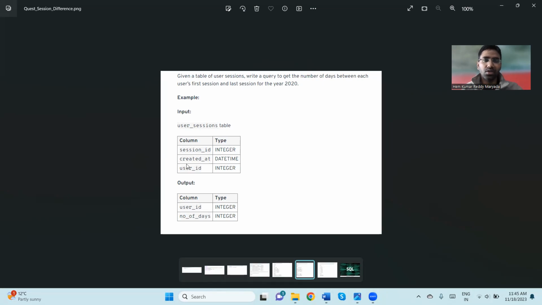So how can we do this? We can do it by getting the difference between the maximum of the created and minimum of the created on user ID level. Then it would be correct, right? And do this by group by user ID. Why? Because for each and every user, we might get two or three records. So we don't want to mess up our output table, so we are trying to make it as group by user ID.